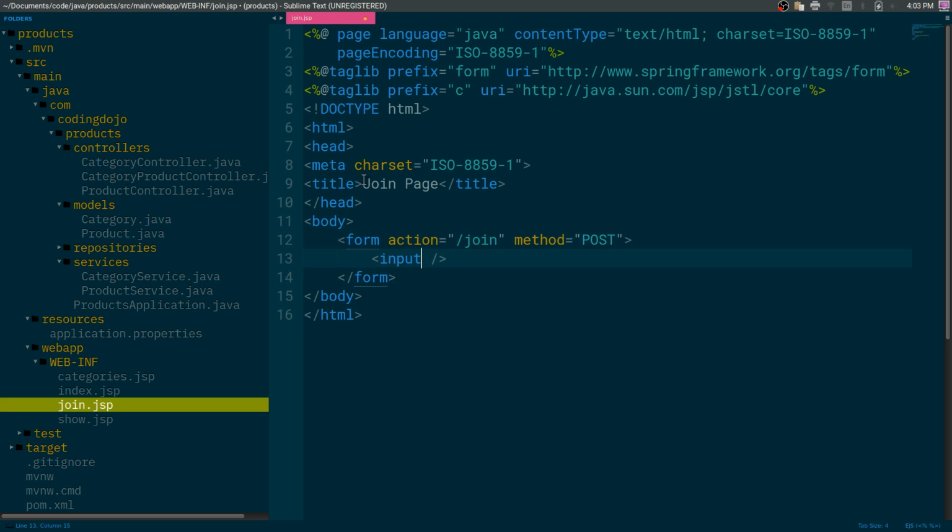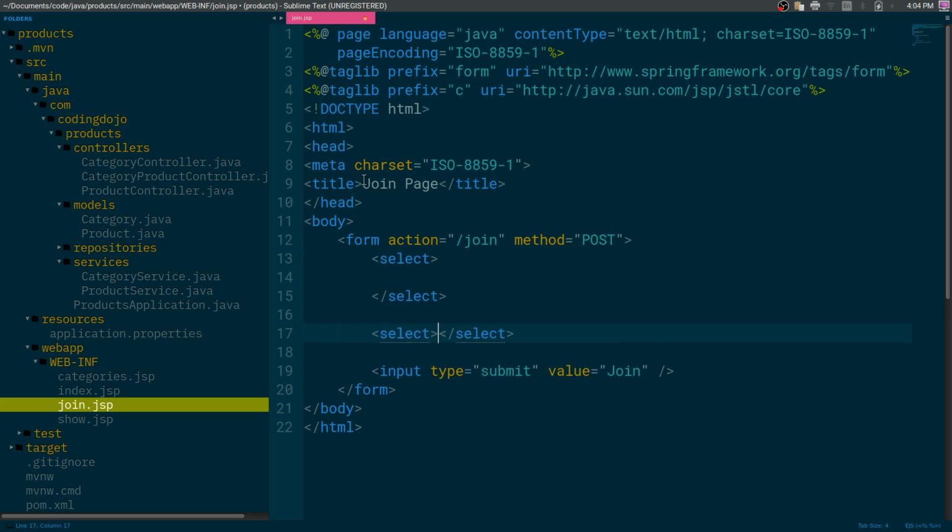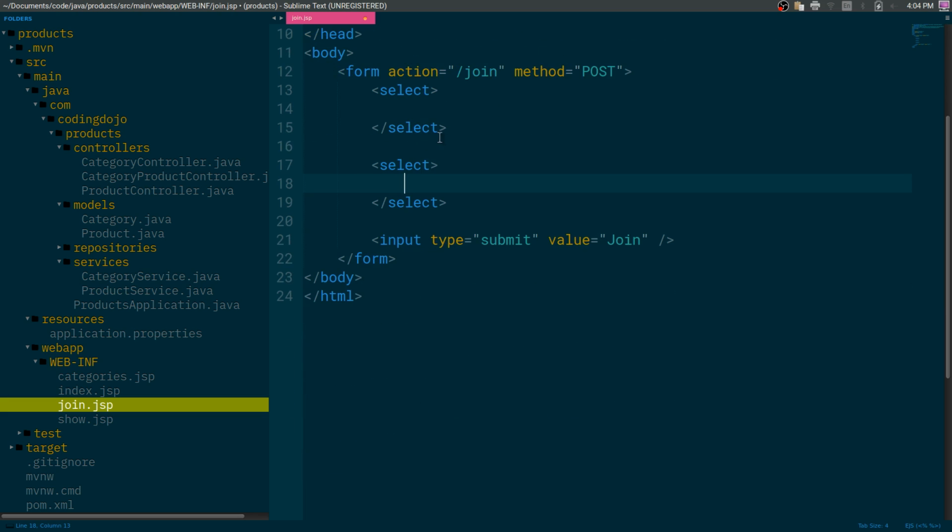Let's make our submit button. Submit, value join. Okay, so I need two inputs. What are their types going to be? And what should I put in here? Yes, so we need a select because we want to have a way to loop all the stuff that we just queried and put it on the page. Okay, so we're actually going to have two selects. One's going to let you select a category. One's going to let you select a product. All right, so now that we have this, these are just going to be normal name equals, right? Because we're not using the form thing. We're going to just pull this out manually with a request param, right?